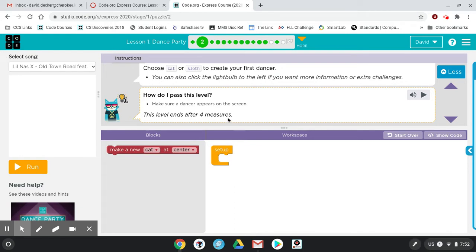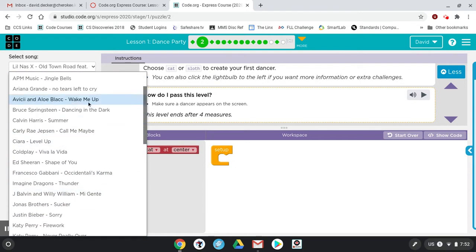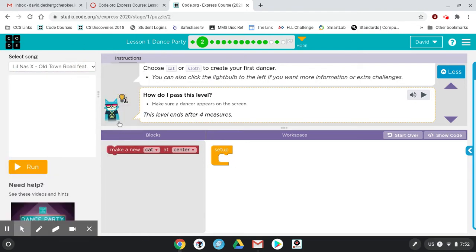All right, like she said, this is the display area. We can choose the songs we want it to play from here. We can make a new cat. This is our drawer or toolbox, and this is our workspace over here. Our toolbox has all of our block code that we want to use, and we want to drag it into our workspace.